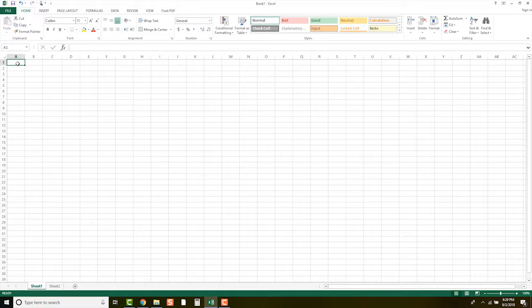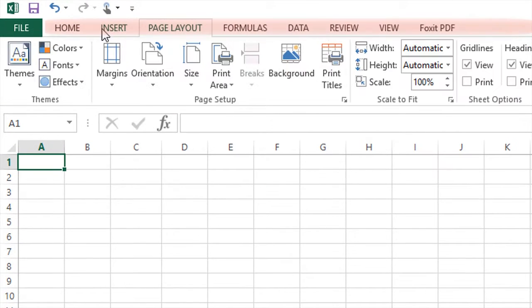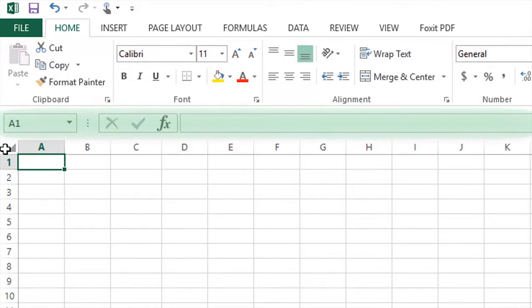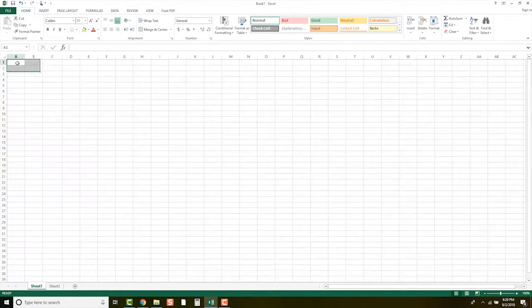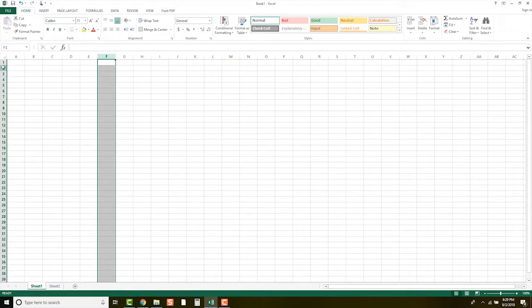So here we are. I've got a blank worksheet open in Microsoft Excel. You can just ignore the tabs on the top and just ignore the ribbon and all the groupings within this ribbon for right now. Let's look at the formula bar and then let's look at the spreadsheet that I highlighted just now. So you'll see that the spreadsheet is made up of columns and rows.